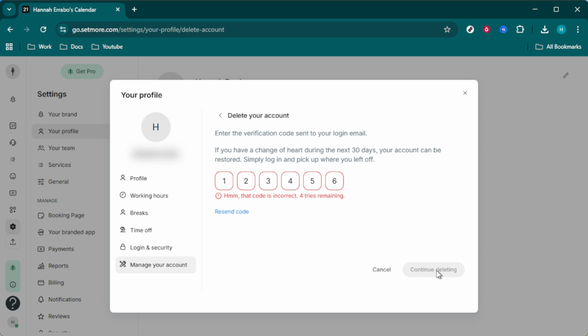And there you have it. You've successfully walked through the entire process. So that's it, folks. Deleting your Setmore account doesn't have to be complicated.